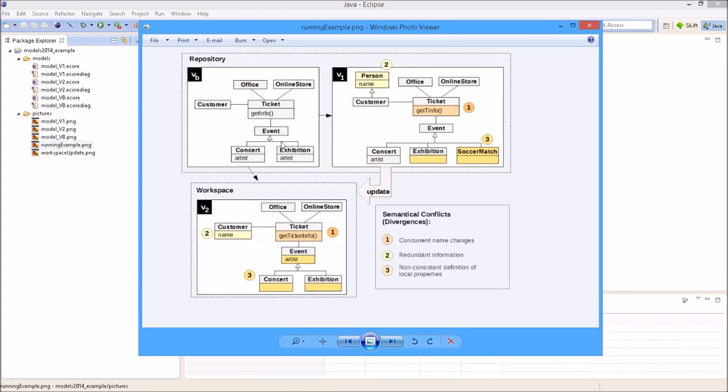So let's now take a closer look. Our running example is based on a ticket management system, which you can see on the upper left, which is our base model. It consists of a ticket, an office, an online store, a customer, and an event, which has two subclasses, concert and exhibition.